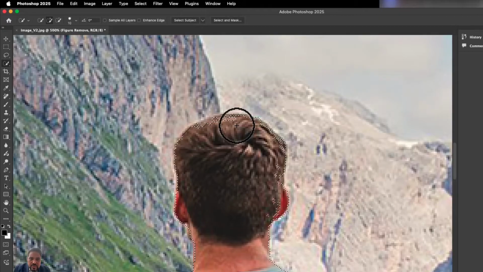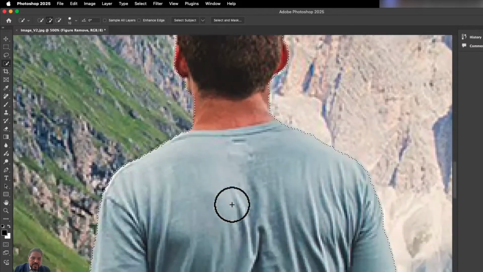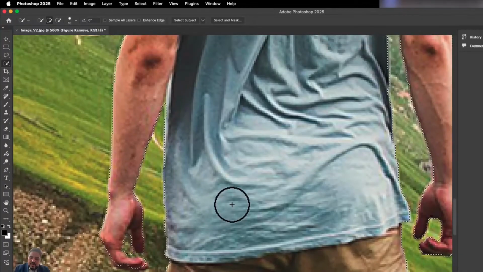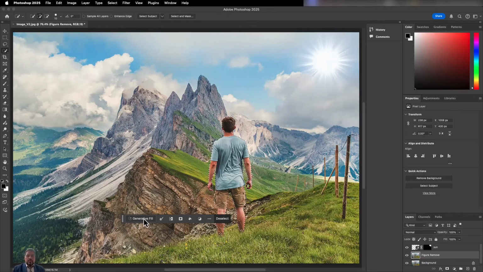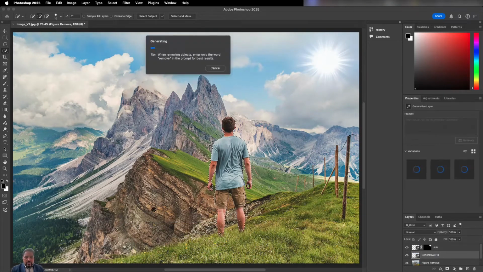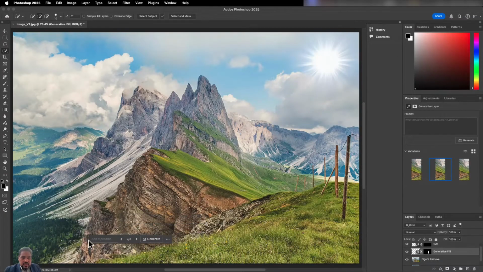I want to make sure that all the head is selected equally. See, even this. Now it's a bit better. And it's not a high-res picture, but it's at least better than anything. And if I go back to 0, now what do I have to do to remove the object? Generative fill. Generate. And it's done. Beautiful. It's finished. And I can even choose between the different options. I think option number 2 is amazing. I just leave it like that.